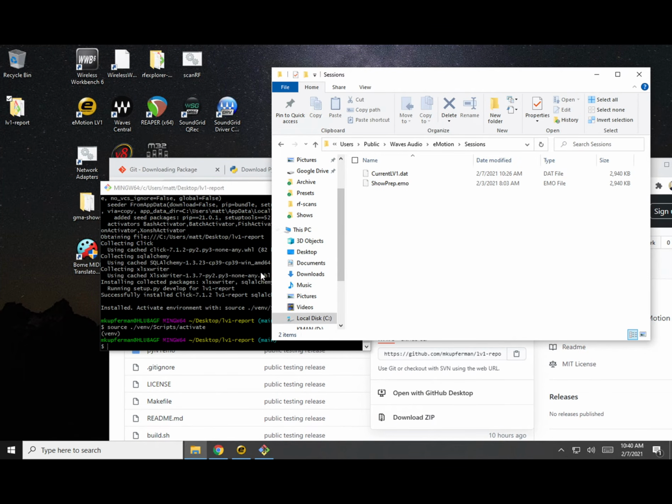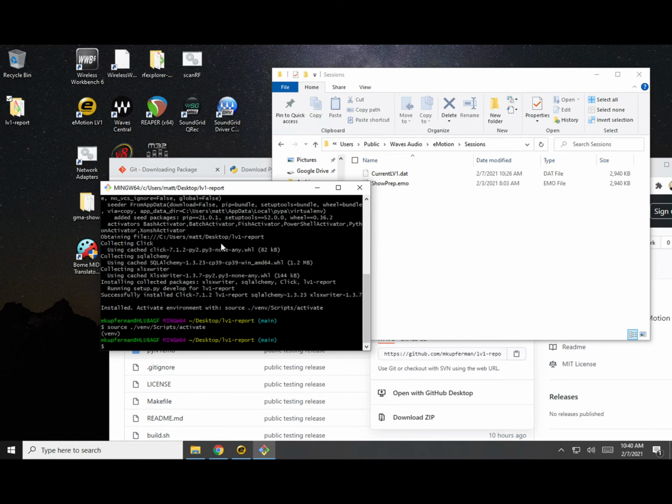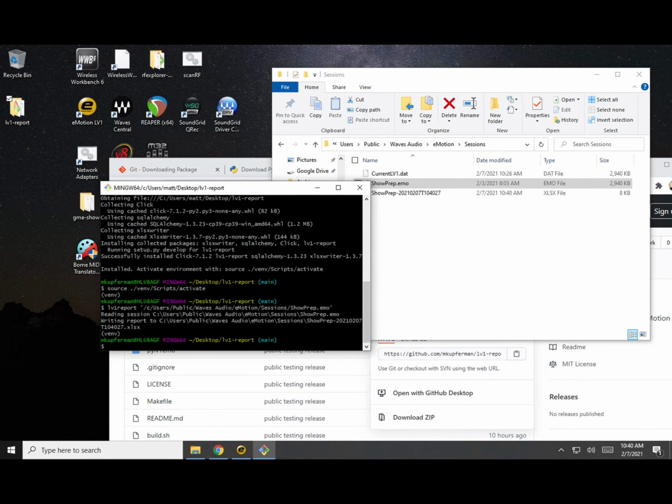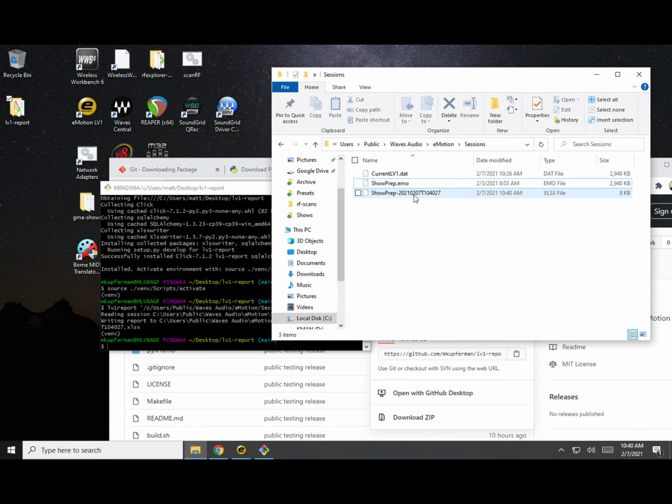Same thing on the Windows side. If I type LV1 report space, and then I can drag an emo file here, you can see it will fill in the location, and I'm going to hit enter. Same thing here. I now have my Excel file.